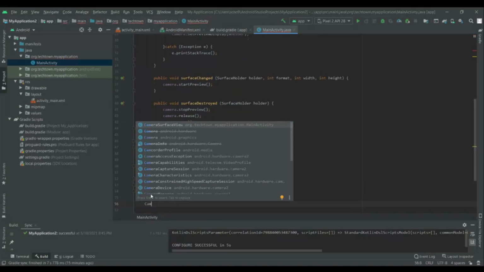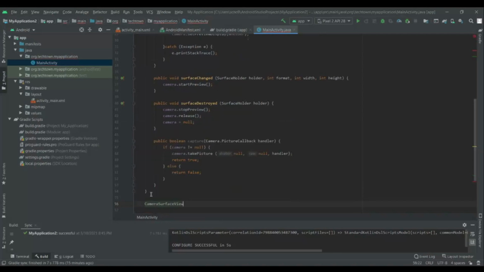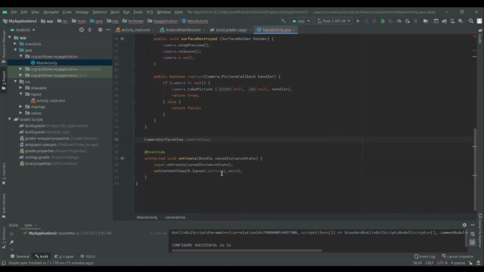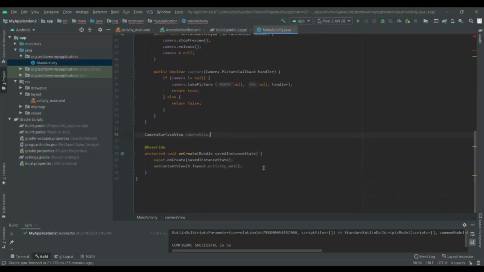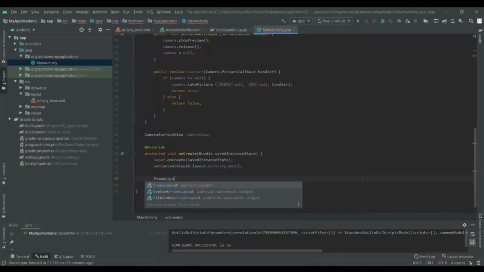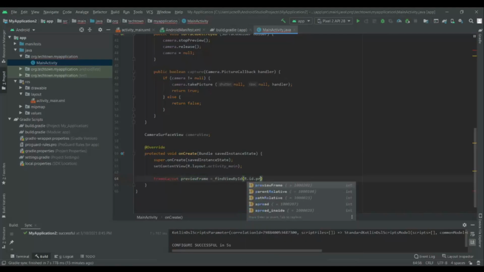So let's make an object of the inner class that we defined: a CameraSurfaceView, cameraView. We made an object. So now we'll be in the onCreate function. As I mentioned before, this is inflating the layout that we made. FrameLayout: we made a frame layout in the layout before. FrameLayout previewFrame, findViewById R.id.preview_frame.